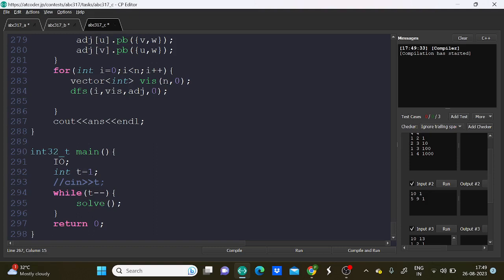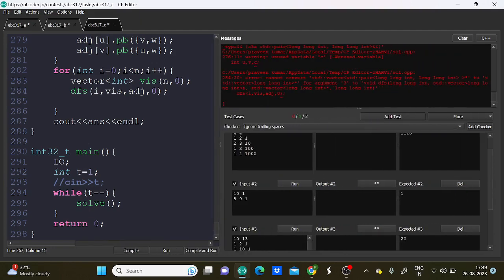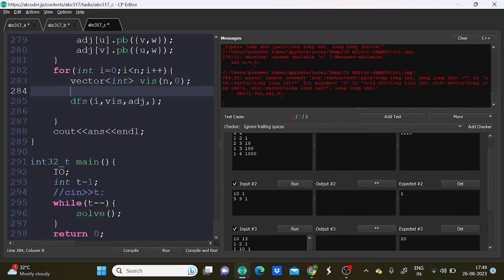Let's run the loop. I'll run the program. Make the value equal to 0. Make it int value equal to 0. Now it will work.